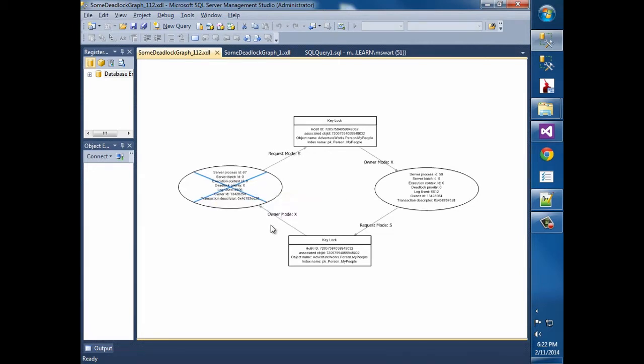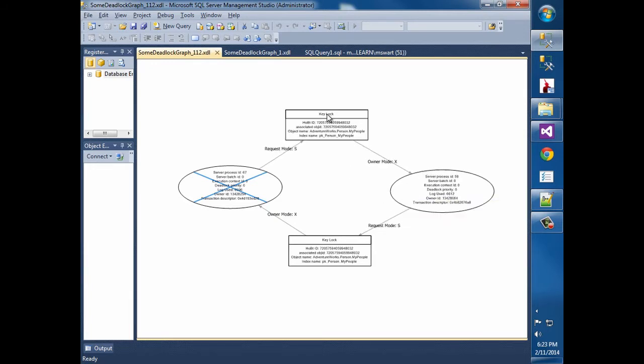This process owns an exclusive lock on this key lock. I like to think of key locks as a row, just mentally. And this one owns an exclusive lock on this row up here. But they're both waiting for the other guy to release that so that they can get a shared lock on it. Now, shared locks and exclusive locks are mutually exclusive. They are incompatible, and so that's why we wait. So let's look at the specifics.